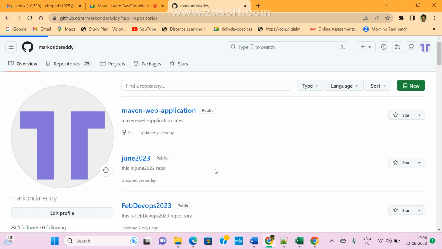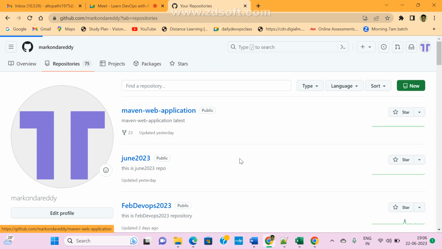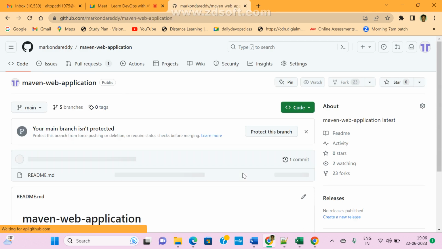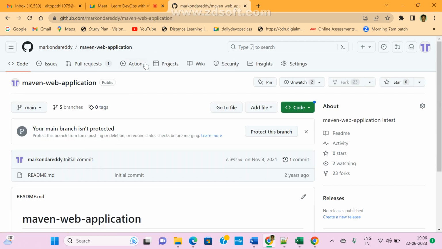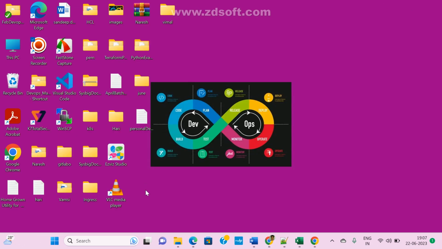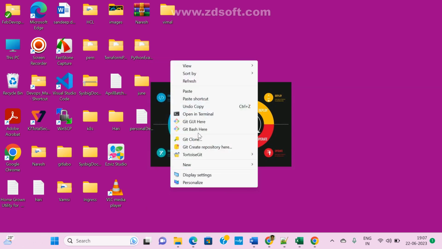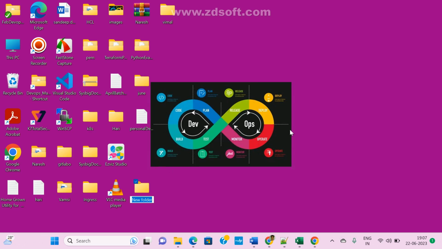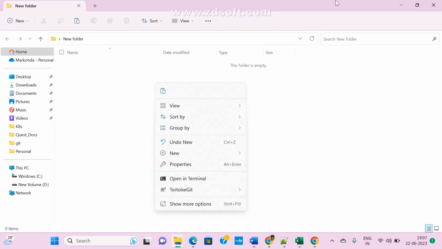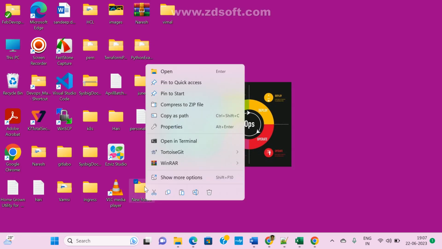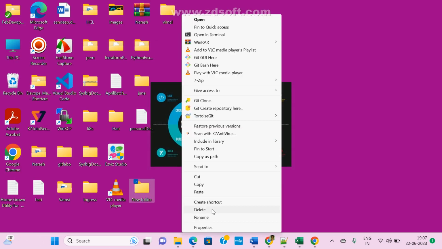Coming to here, just assume this is my existing repository, my existing project. Already code is available in my central repository. Now, if you want to get the central code to local, what is the command? This is my central repository, and I want to get that code to my local.